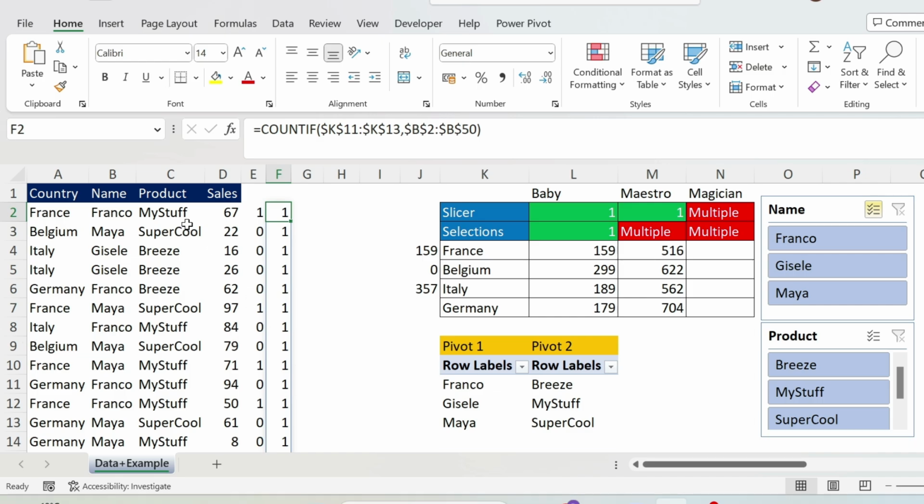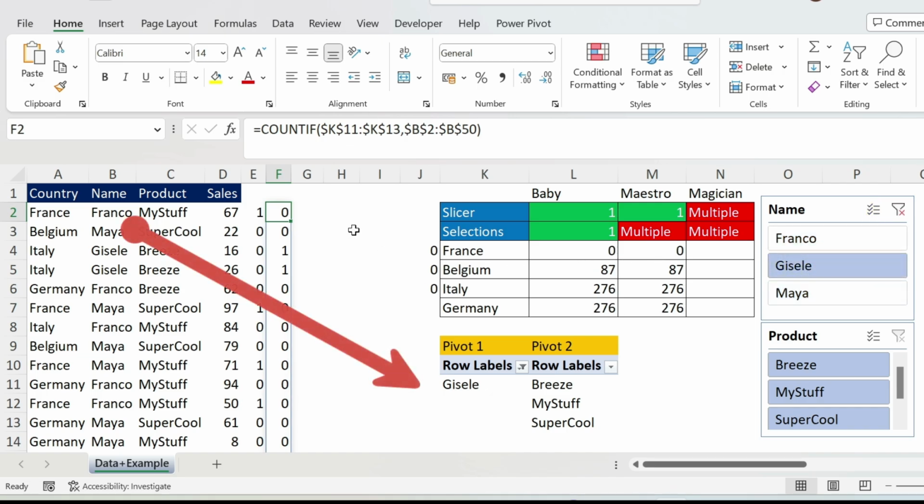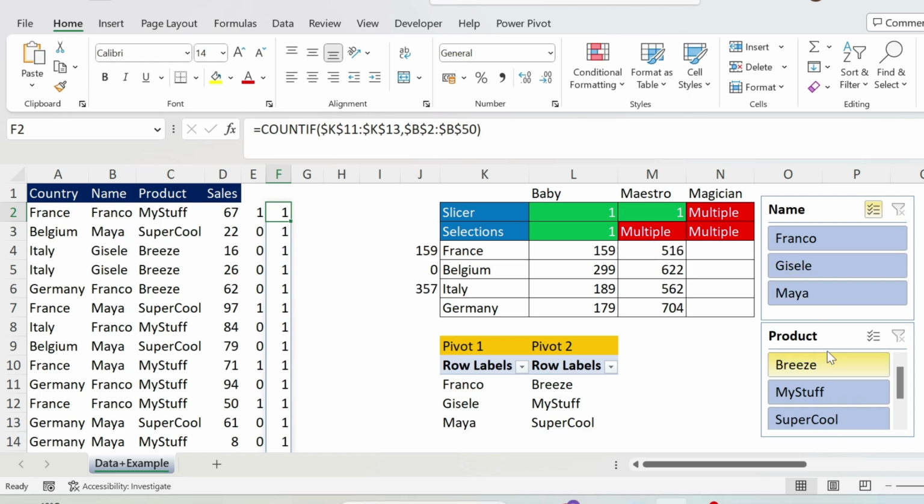So what is it doing? It is checking if this Franco is within those 3 selected names. If yes, it's a 1. So for example, if I come here and just select Gisele, you can see that now we have 0s because this is Franco and it's not within this. Now if I add Franco to the selected names, it's a 1. Perfect. Let's do the same for the product.